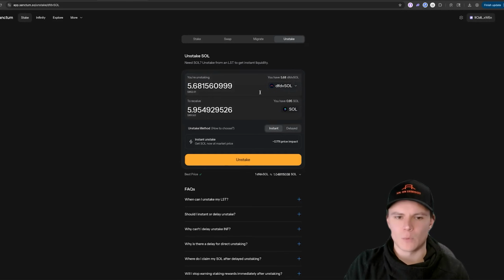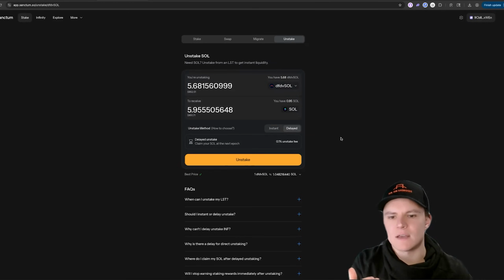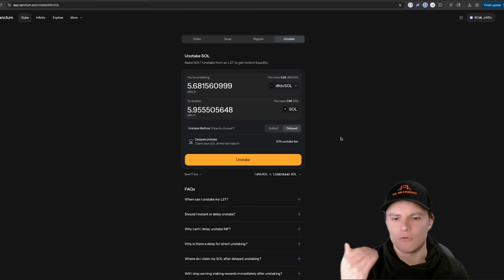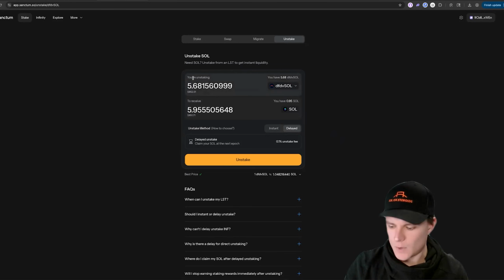And there's always people out there willing to buy and sell with a certain amount of liquidity. So you're going to take a little bit of a price hit, but not too much, 11 basis points. So that's not too bad. On the other hand, you can do delayed, and this is the process by which you actually convert the DFDVsol into the underlying SOL via an unstake. And as soon as the epoch turns, you get your raw SOL back. So for large balances, this is typically the better way to go.